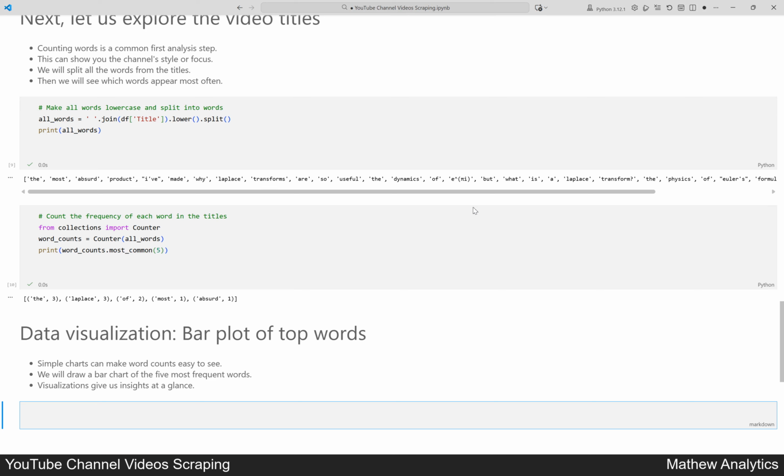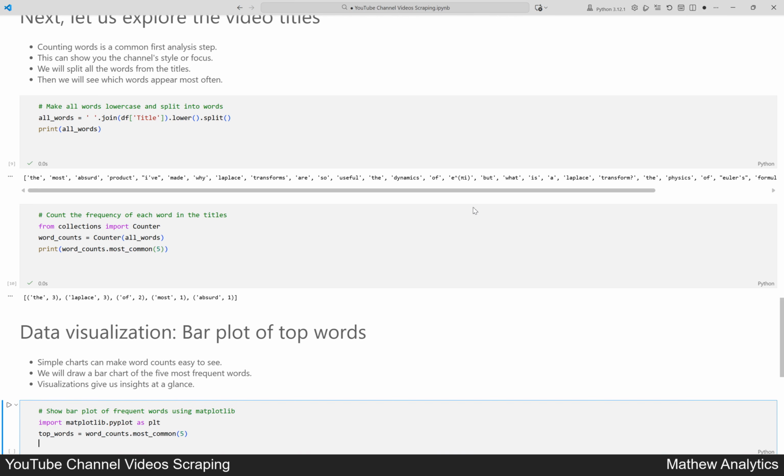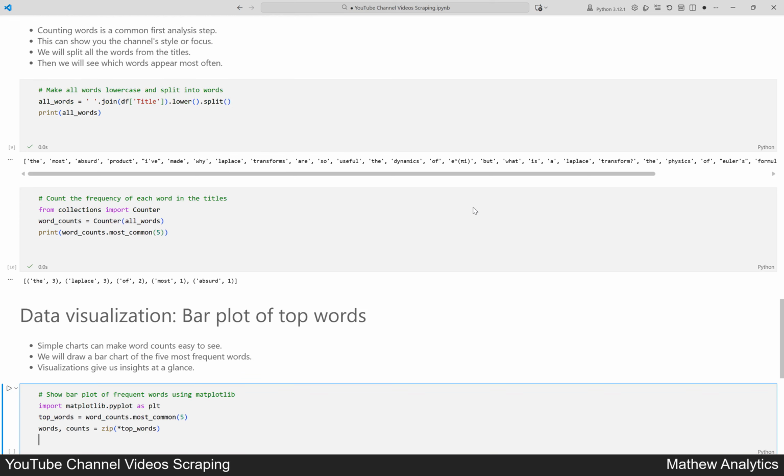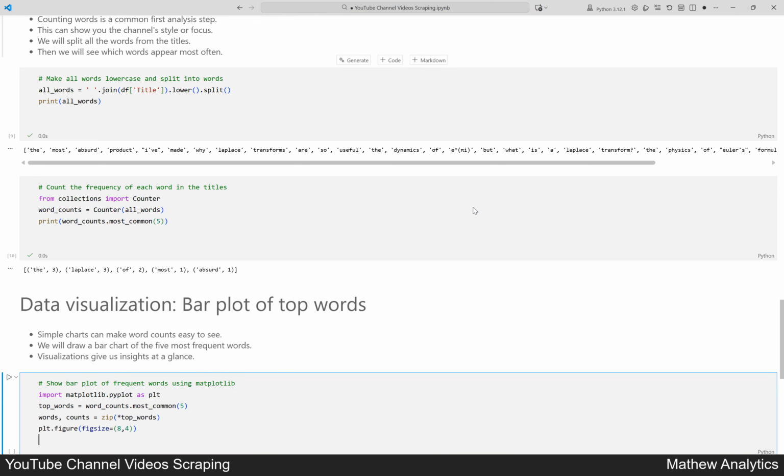This comment explains that we will show a bar plot of frequent words using matplotlib. We import matplotlib's pyplot module, which provides functions for creating plots. We get the top 5 most common words along with their counts from the word_counts object. We separate the words and their counts into two tuples for plotting. We create a new figure with a specified size to control the plot dimensions.